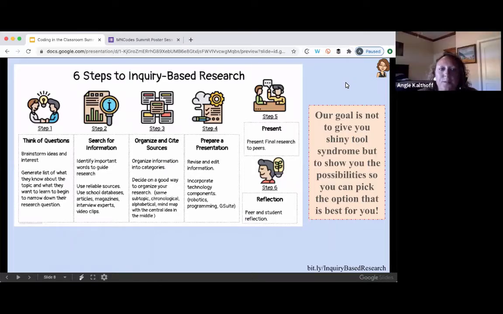So this project was really to focus on helping kids research an area of computer science that was of most interest to them. And so we did this through an inquiry-based process. So as you can see here on the screen, these are the steps that we went through with the students.